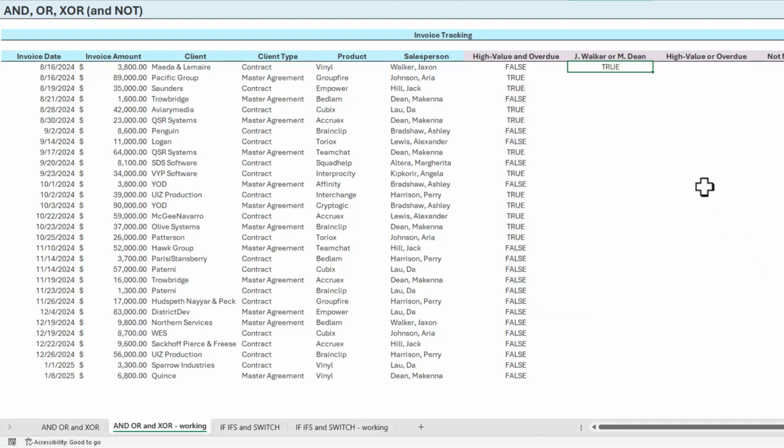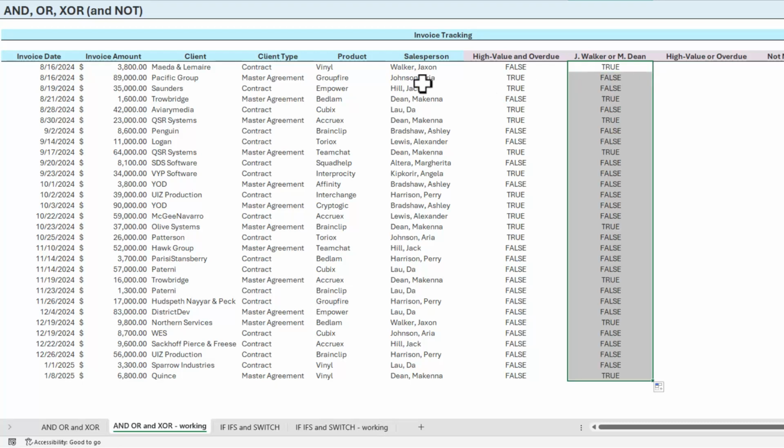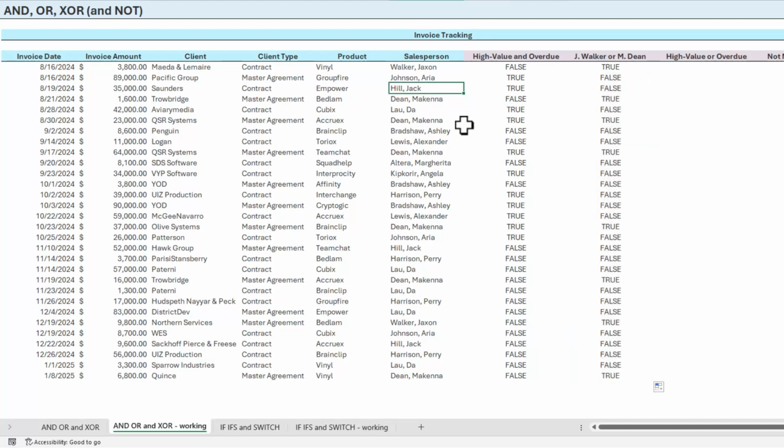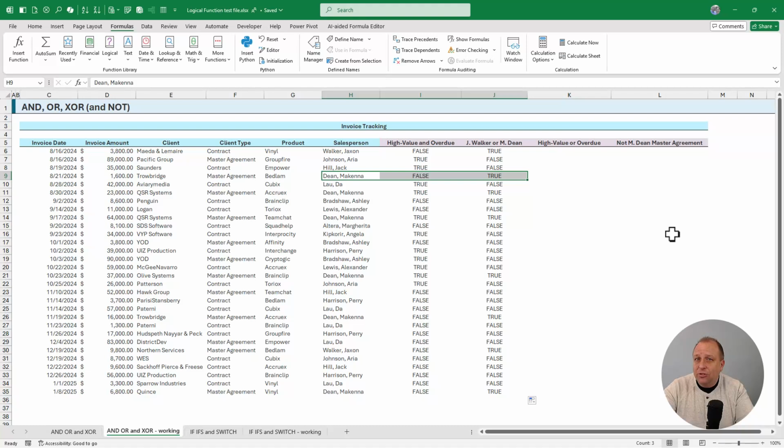So I click OK, and here with Jackson Walker, it's true. I'll double-click to autofill down. With Aria Johnson and Jack Hill, it's false, but with McKenna Dean, it's true again. So the OR function here has answered the question, is it Jackson Walker or McKenna Dean?